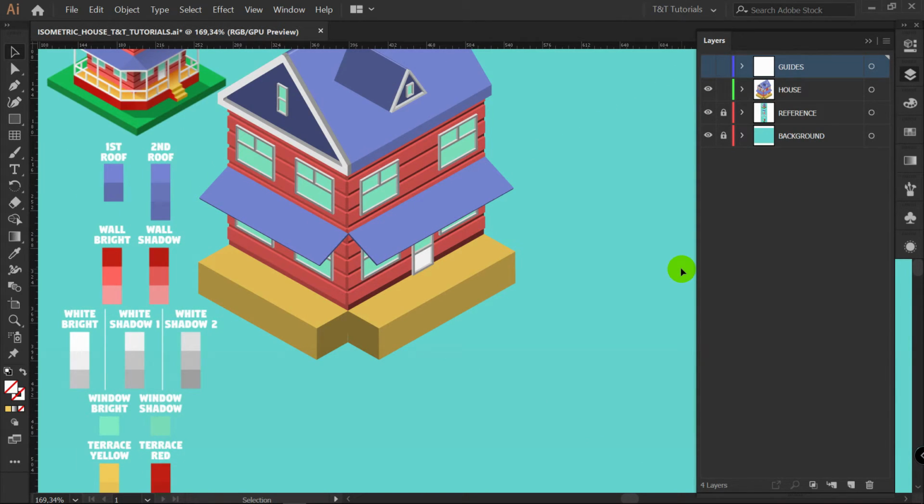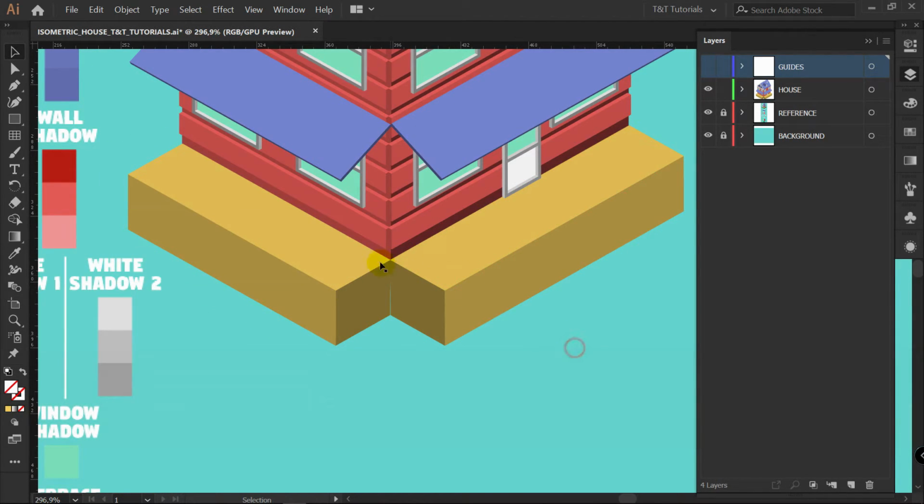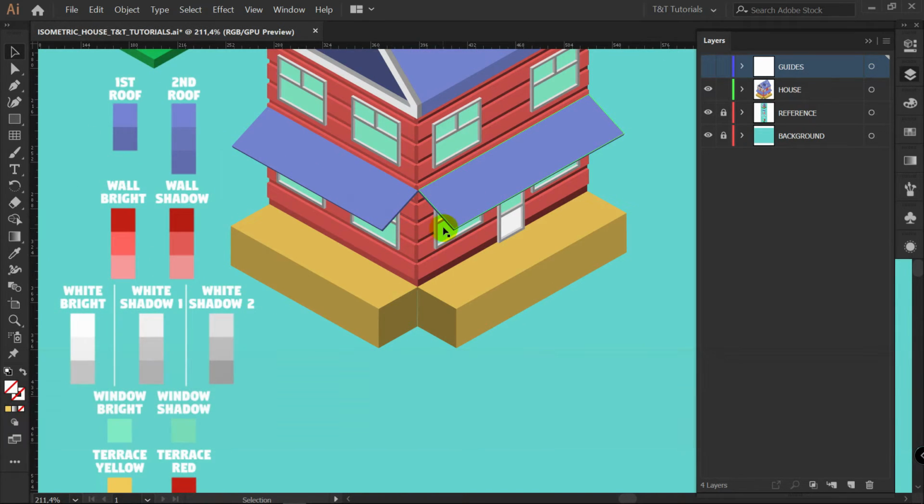This tip will make your workflow even faster and easier, especially in the second part of this tutorial, when we will use them to quickly finish this isometric house. We will also create this part in the second part of this tutorial, just the same as this part.